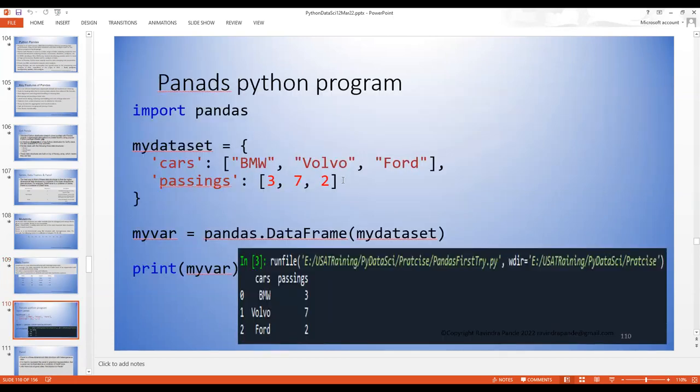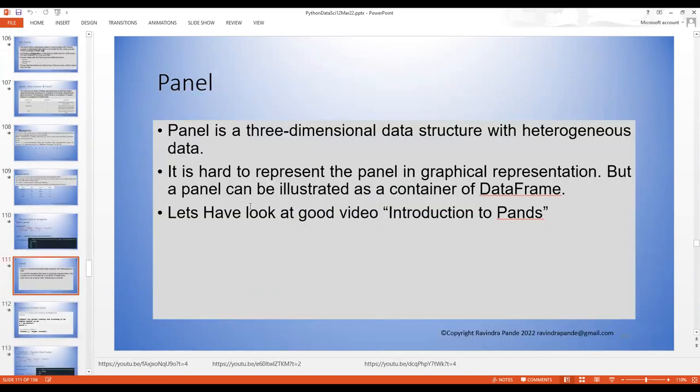Pardon me, we try to execute this example where we build a data set with cars and pass it, and we print it on the output terminal as well. In panel, it's three-dimensional data. So we have X, we have Y, and we have the Z axis as well, or zed axis, as the North Americans normally pronounce it. It is hard to represent a panel in a graphical representation, but a panel can be illustrated as a container of data frames.